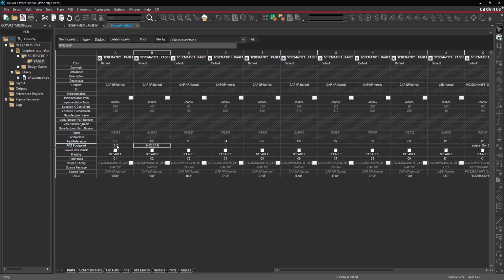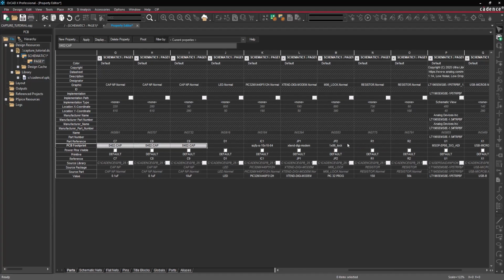Enter 0402 cap into the cell on the PCB footprint row under C2. Click and drag the marker to extend the footprint to C9. Enter LED LNJ into the cell on the PCB footprint row under D1 to assign the footprint to the LED. Enter 0402 res into the cells for R1 and R2 to assign the footprint to both.